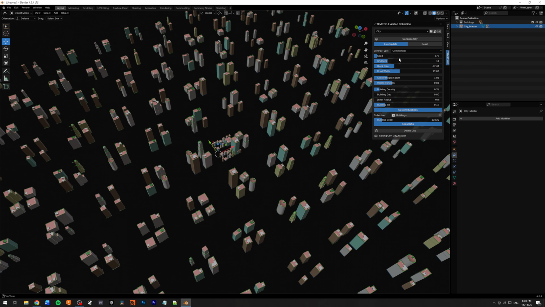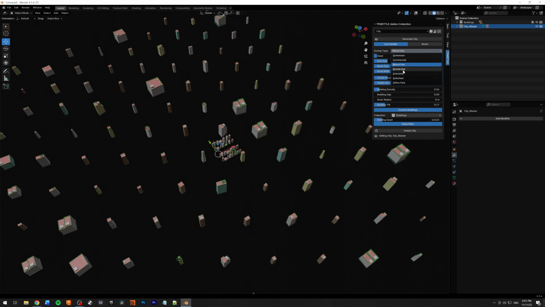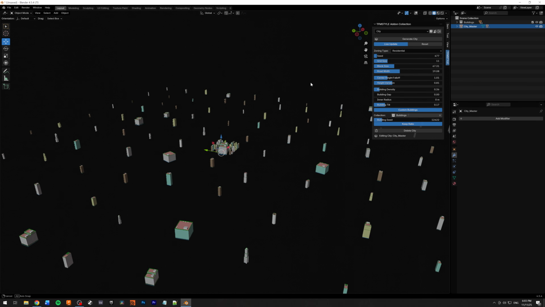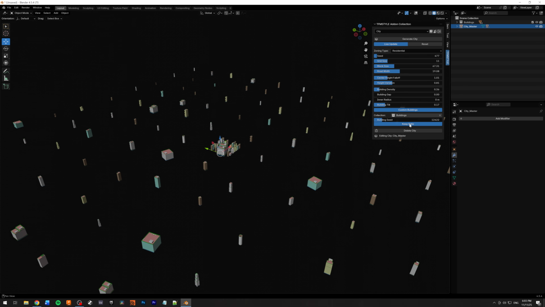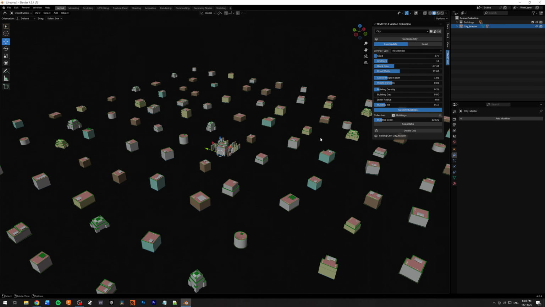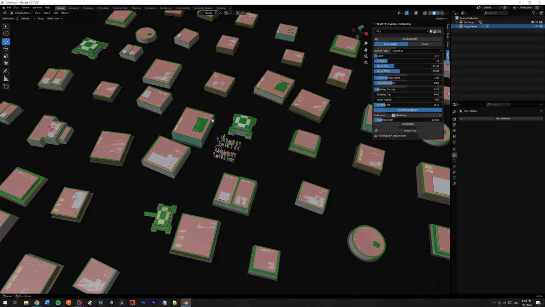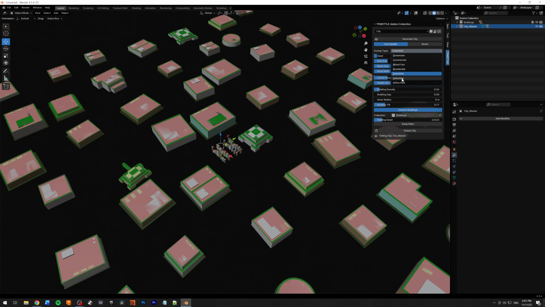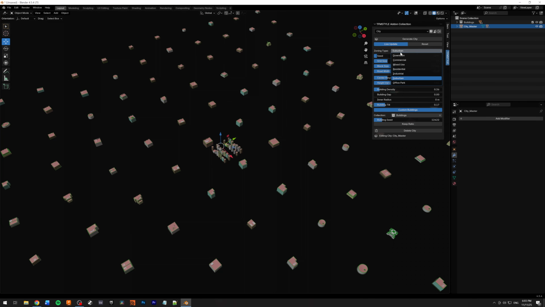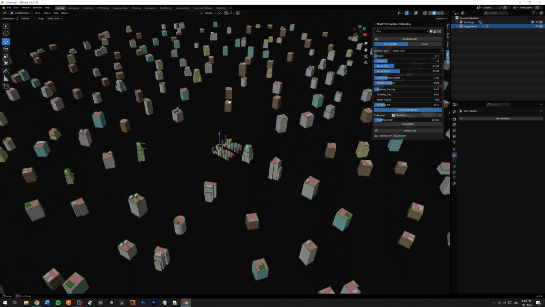There are also some zoning types that you can go through. So these are presets: commercial, mixed, residential, more sparse, and I'm going to disable the keep ratio, the industrial zone, suburban, and the office park.